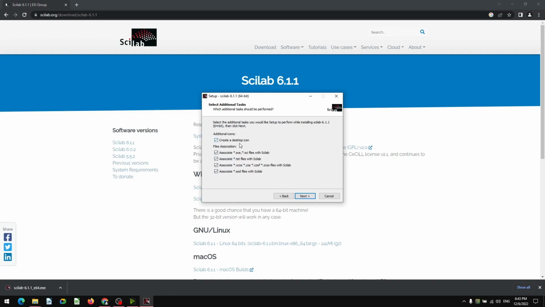One task is to create the desktop icon. Second is file association: .sce, .sci, .tst, .xcos, .cos, .cosf, .zcos, .sod, all files are associated with this installed software automatically. So I will click next and it is now ready for installation. It is showing the description that C:\Program Files\Scilab 6.1.1 is the destination location, setup type is full installation. Selected components are all these, Scilab 6.1.1 graphical user interface etc. Now we'll click install.